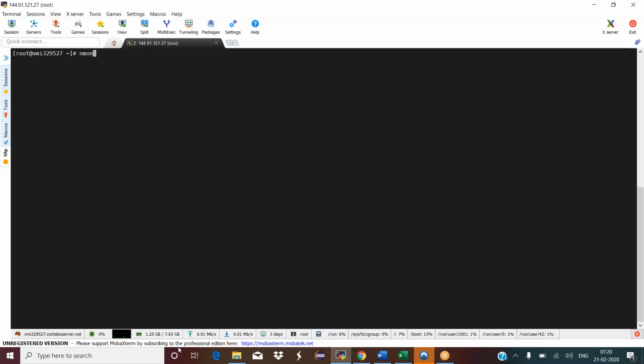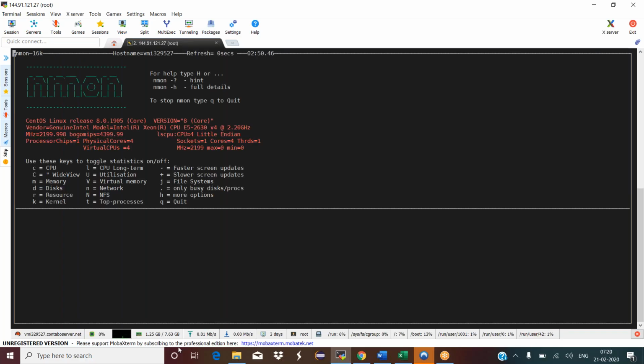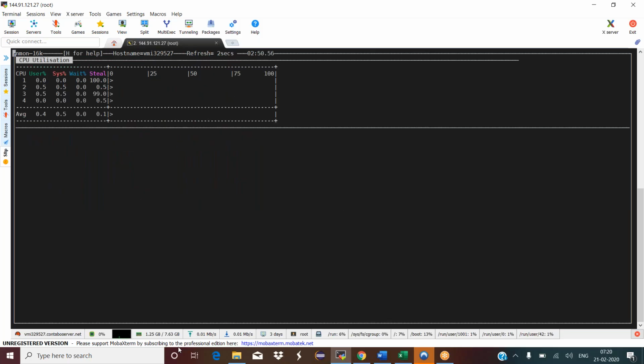After installing, if you just type nmon, you can see the utility like this. It will list all the statistics using a single key. If you want to see the CPU, type C, and you are seeing the CPU statistics now. You're seeing the user percentage, system percentage, wait percentage, and idle, with steal close to zero. Even the average is 0.6, if you see here.